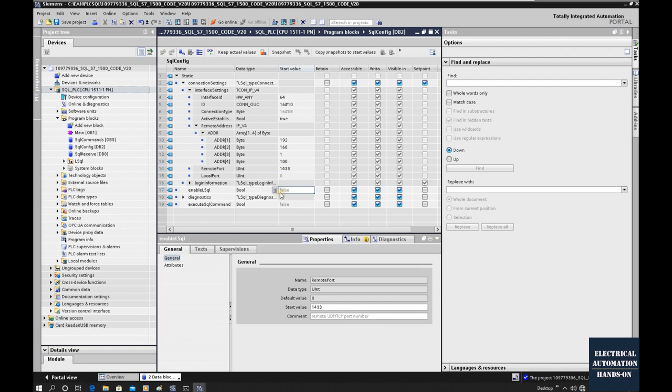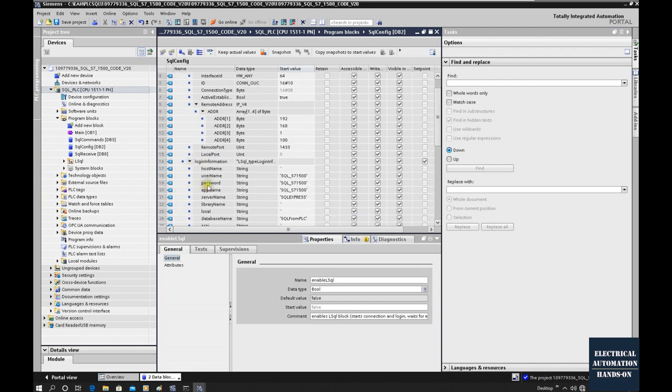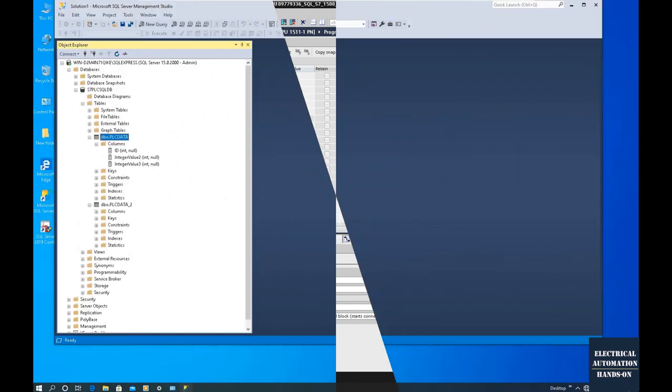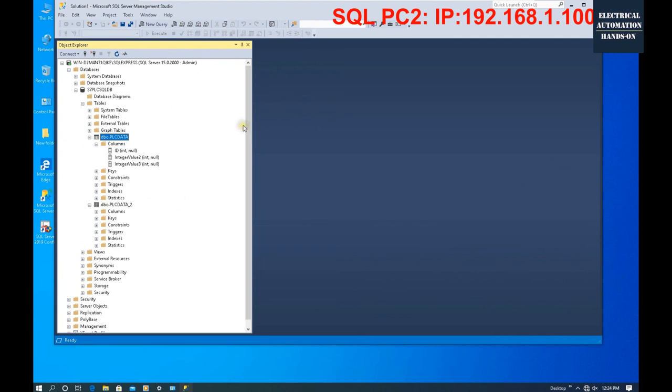Then let's expand this login information. Here, the username, password, and those login details should be the same as the SQL side settings. To check the detailed settings on the SQL side, please check my previous video, COM13ABC. Please look at the link under this video. If we quickly preview the SQL settings on my side, I'm using SQL Express. This is the instance name of this SQL Express. For my database and my login, I'm using admin.